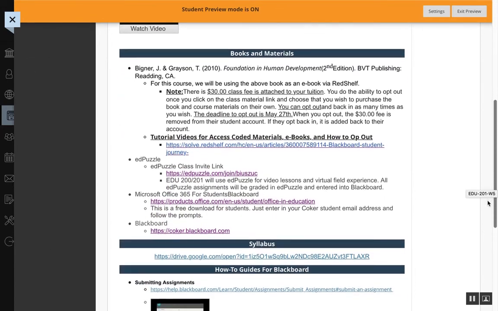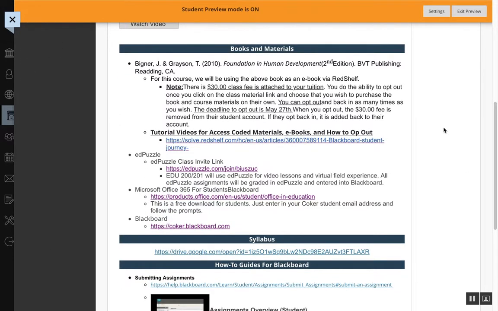And as for books and materials, first off, we're going to be using the Foundations in Human Development 2nd edition book. Now, for this course in particular, we are going to be using Red Shelf and the ebook text. So Red Shelf is an ebook program that Coker is currently implementing that allows us to embed your textbook into the Blackboard platform. So your textbook is actually already in here for you to access. And I'll show you how to do that in just a minute.